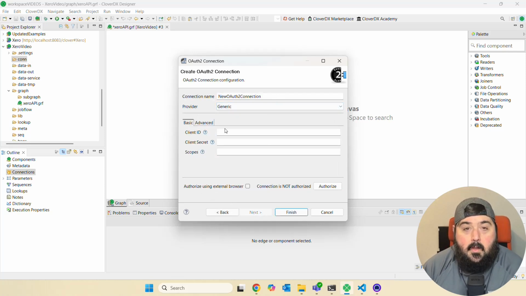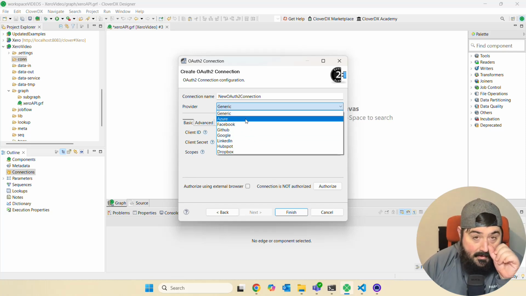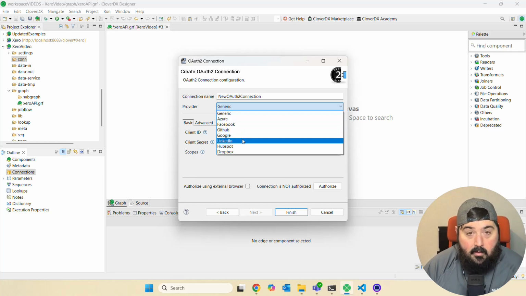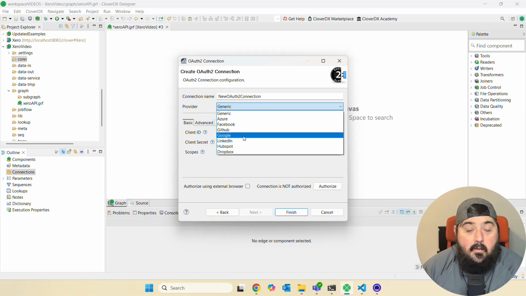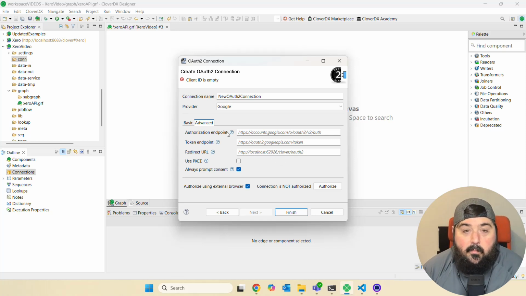Okay. Then you can see where it says provider. I'm going to use generic, but this is a cool feature. If you're using one of the bigger ones like Azure, GitHub, Google, then CloverDX will let you just go to this drop-down menu and it'll actually have a lot of the information auto-populated for you that you're going to need. So really cool feature if you're using one of the more common APIs, but I'm just going to use generic for now for my Xero API.